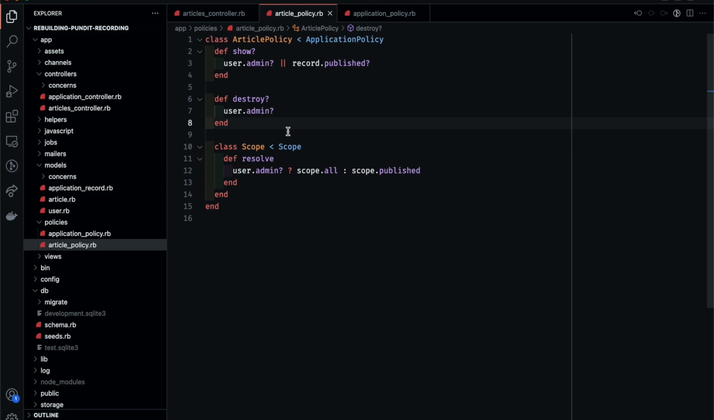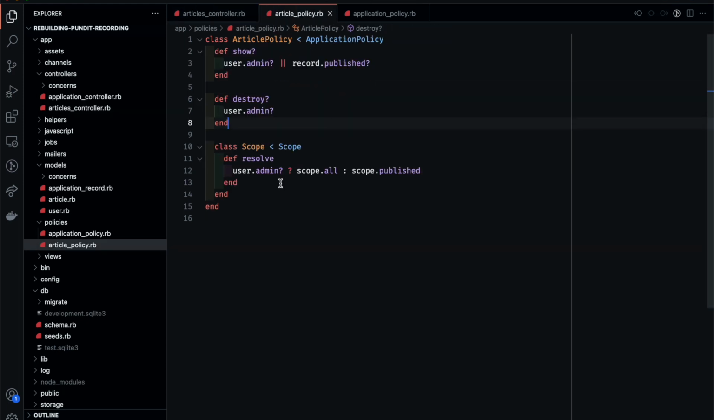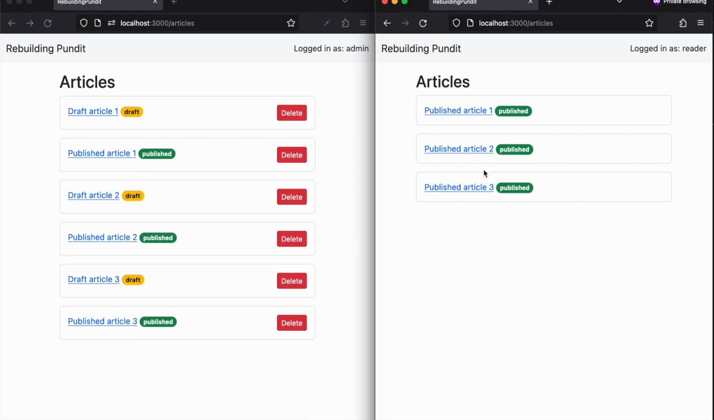And as for the index method, this policy scope here under the hood calls the resolve method, and it means that if you're an admin, you will be able to see all of the articles, but if you're only a reader, you will be able to see the published articles only, which is exactly what we see here.